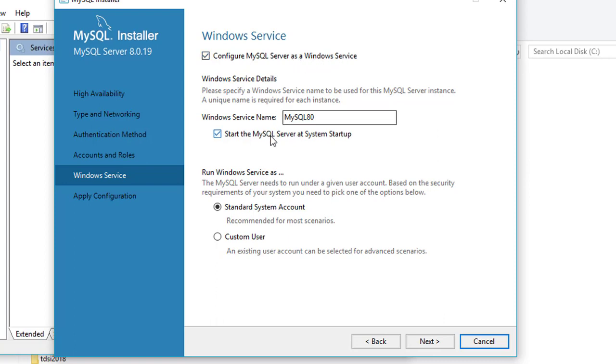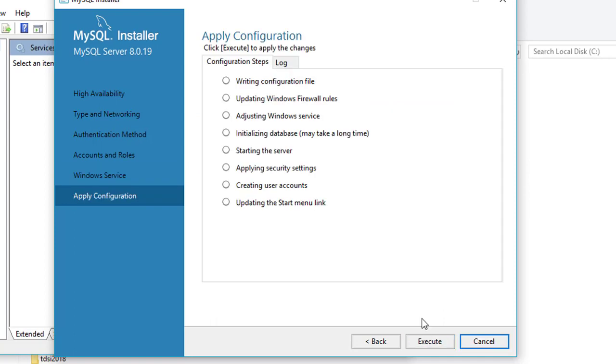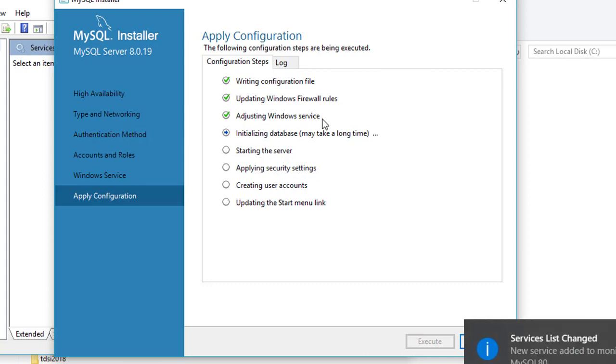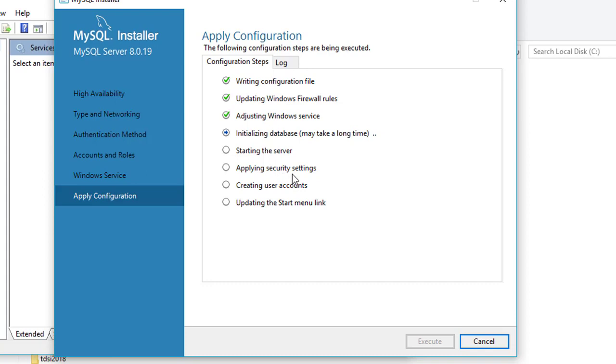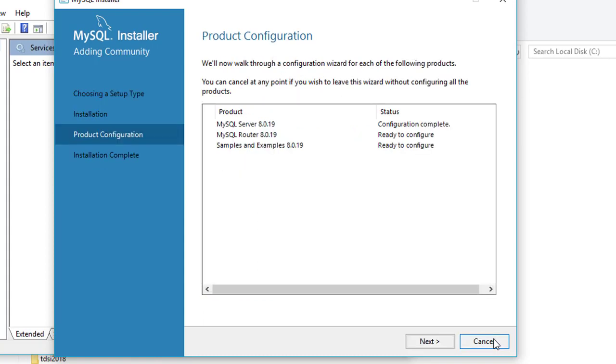Configure MySQL server for Windows. I start the MySQL server on system startup. Okay, standard system account. Okay, I click next and execute. Write configuration file, update Windows firewall rules, adjusting Windows services, initialize, start of the service, apply security settings, create user account, and update the startup menu. So now all are checked. I click finish.